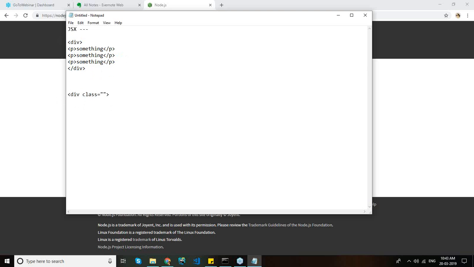Here, div class equal to class name. But in React, in JSX, instead of class you should write className, with a capital N, camel case. It won't work if you write class. You have to write className, with the capital N.